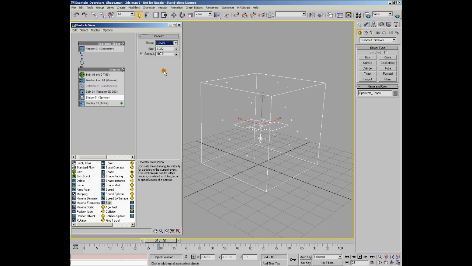Okay, so that's it for the shape operator. Let's move on to the shape facing operator.